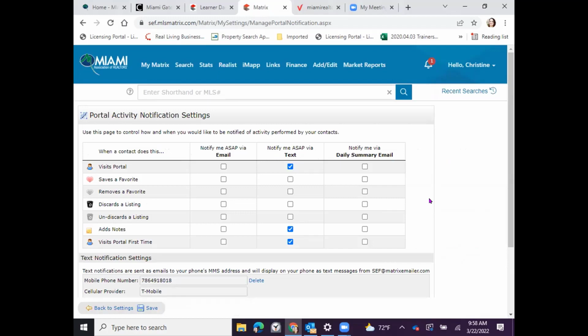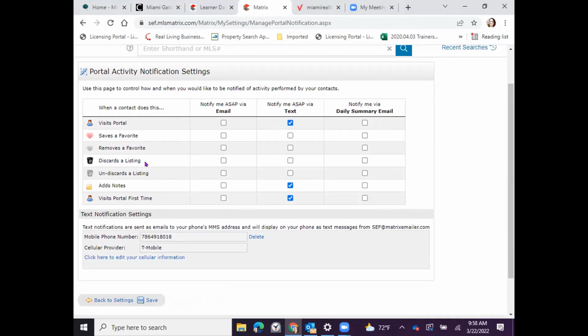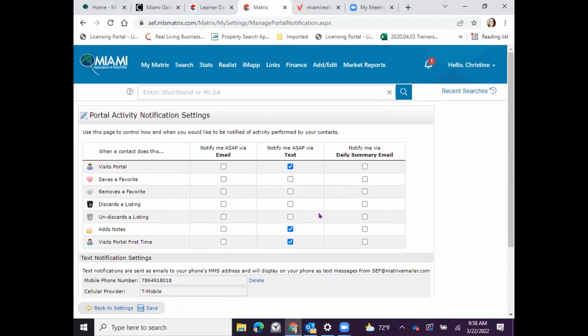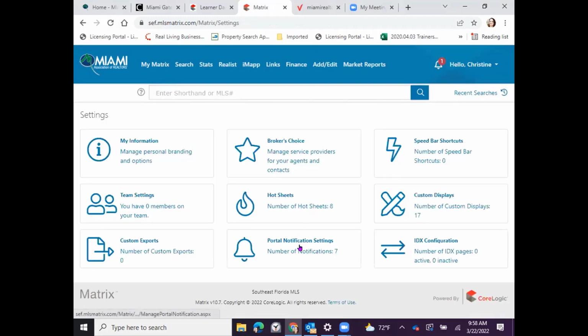So you want to make sure to click on here. And these are all of the different notifications that you can receive. How do you get into that? So how we reached this page was clicking on our drop-down arrow. We're going to click on settings, and then we clicked on portal notifications where the bell is.